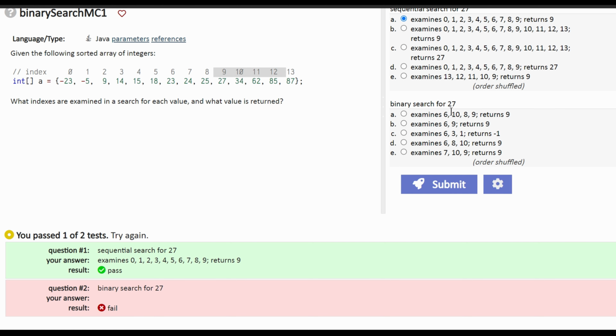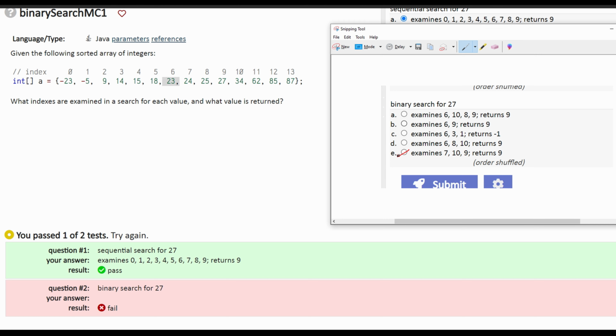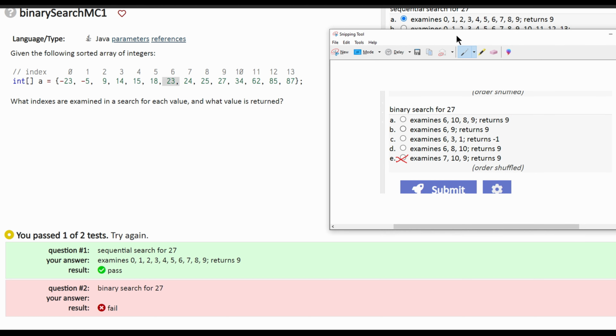So if we search for 27, we are going to examine these two as our minimum and our max value. We're going to find the middle of it, which appears to be 23. We see that 27 is greater than this. So now we have to look in this area, this right side right here. But we have to mark down which one we examined first. We first examined a 6. So that means it cannot be E, since we did not examine 7 first.